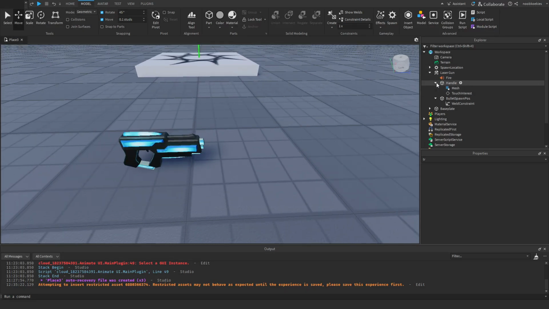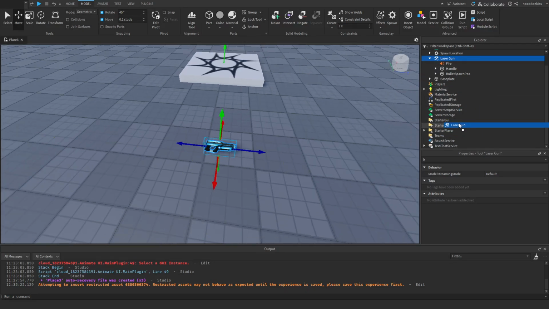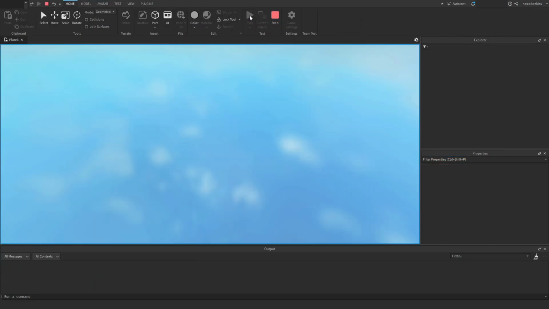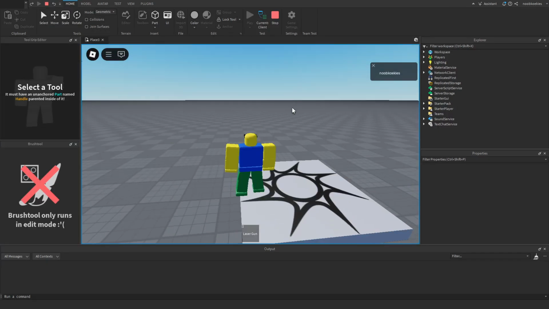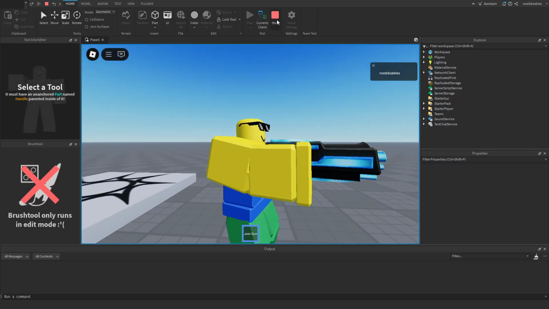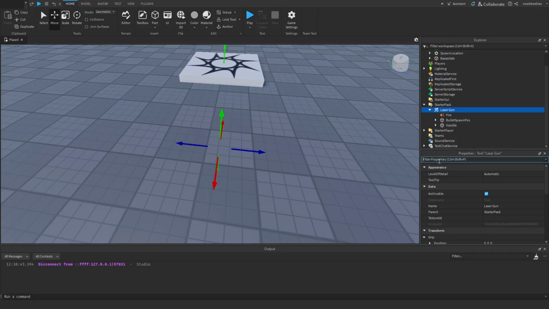So this is the gun itself. If we right now just put it inside of starter pack, you should have it in your hand. If it doesn't work, I mean you're basically cooked. Okay, look, this is just weird. This is the tool grip position. If it doesn't work, maybe it's because the requires handle is off.